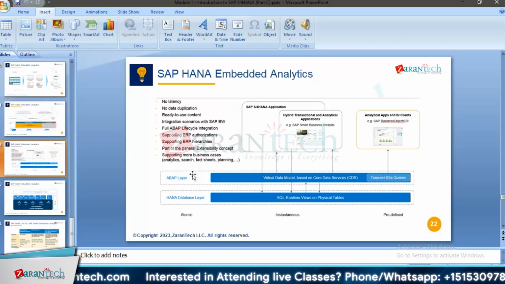This is the HANA database layer, this is the application layer, and this is the presentation layer. The application layer is basically ABAP. Once we run any report from here, we request some data. The ABAP layer does a query, like join this, fetch the data from this, and sends the request to the database layer. It receives the information from the database layer and presents it to you. This is how the flow happens.